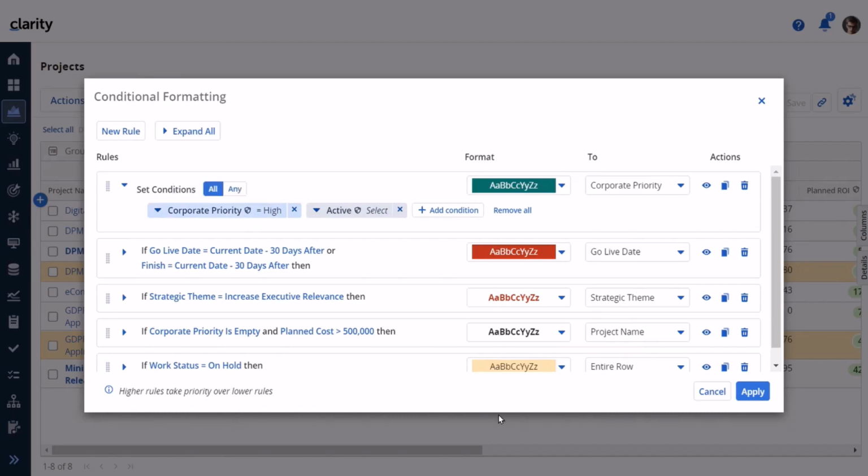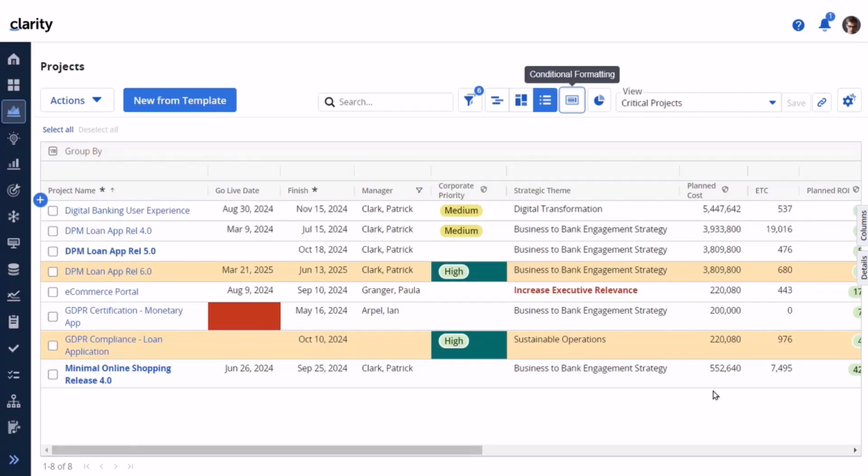And whenever you're done with the changes that you want to make, you can just click apply, or you could click cancel to cancel them. And any changes that you make will be immediately reflected in your saved view grid. And of course, only those conditional formatting rules that are active will have the formatting applied.